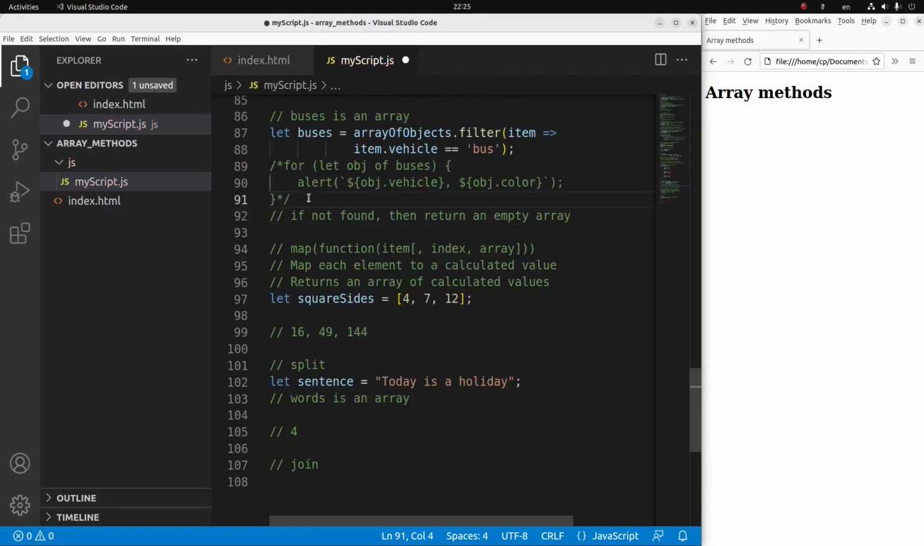If the element cannot be found, then I will get an empty array. So let me show you an example to demonstrate this effect.